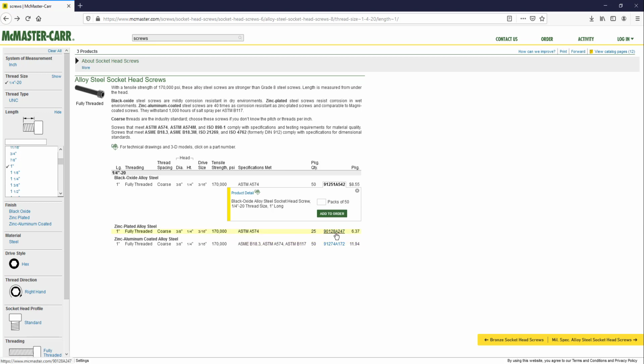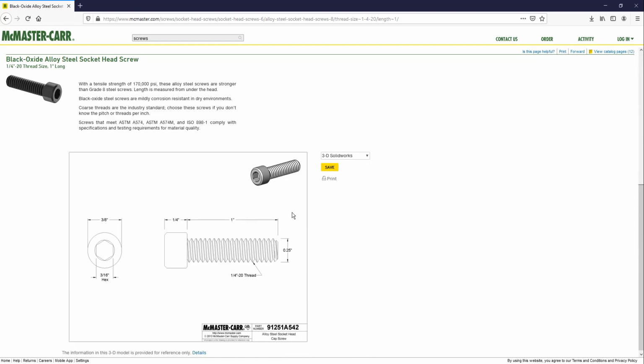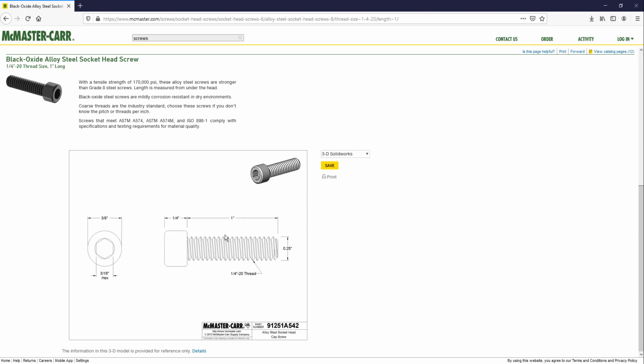You'll notice that there's some blue lettering over here on the right. If you pick on this one, it's a 9125 and so on. There's a product detail and a little symbol here, like a target symbol that says CAD. If you pick on either one of those, your screen turns this way. Don't panic. It's no big deal. Just scroll down and you'll see the blueprint.